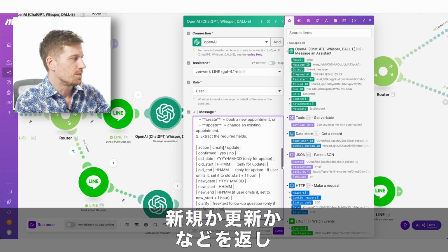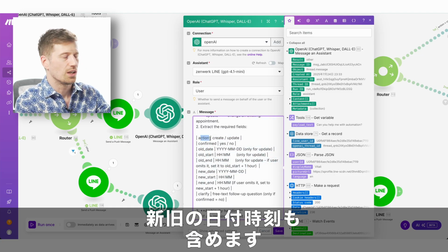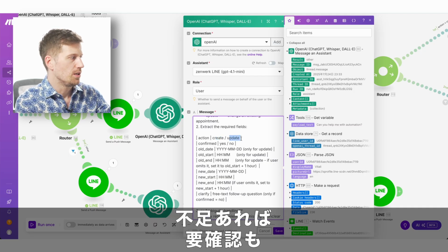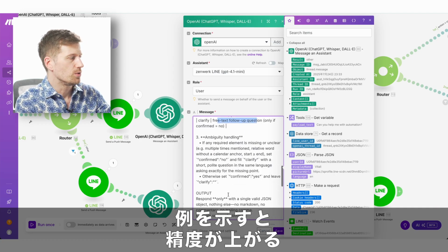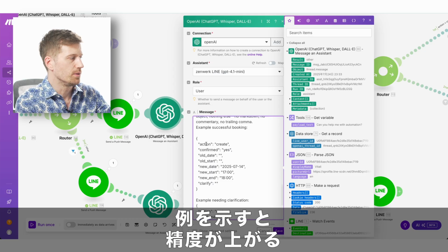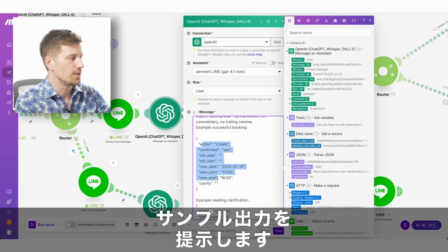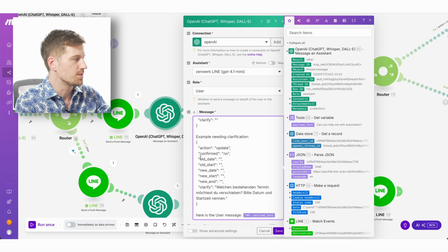And the output is defined here. So we say, please say what kind of action it is. Is it a new appointment or is it to update an appointment? What are the dates? What are the new dates? And so on. Is there more clarification required? A good tip is also to give it an example, to say, okay, this is how an example output can look like. And we gave 2 examples here.